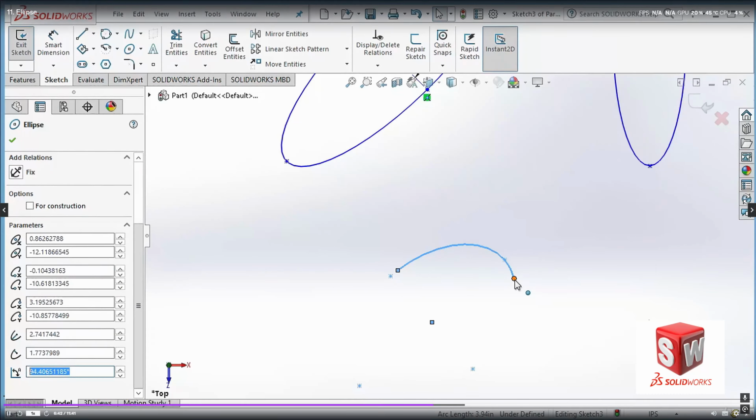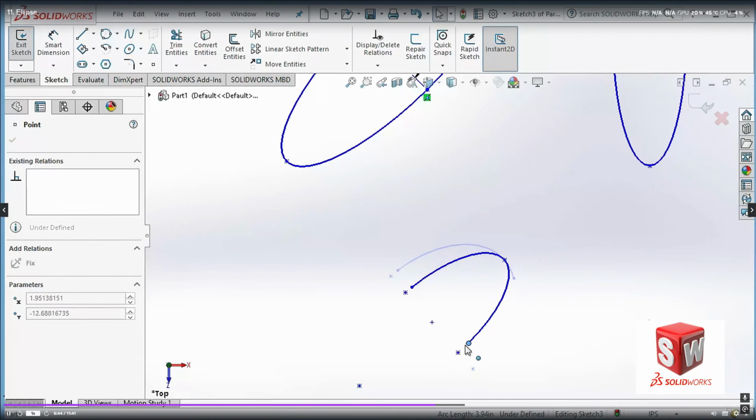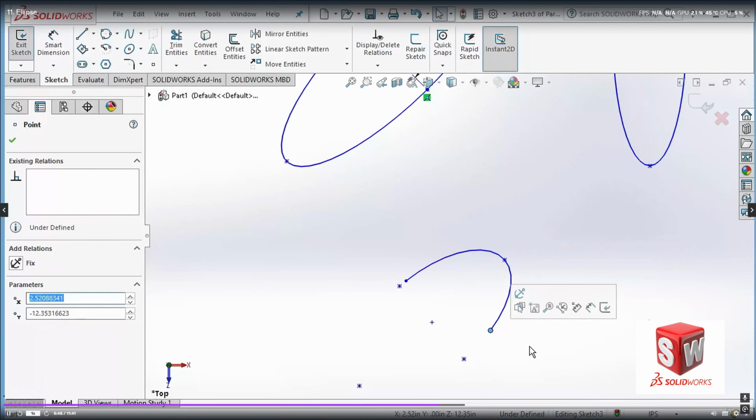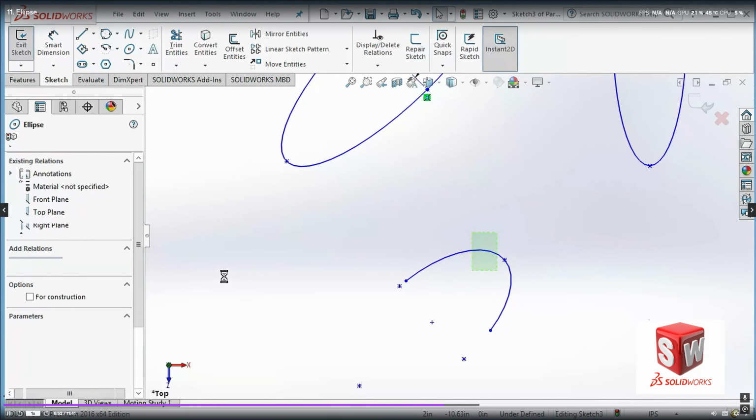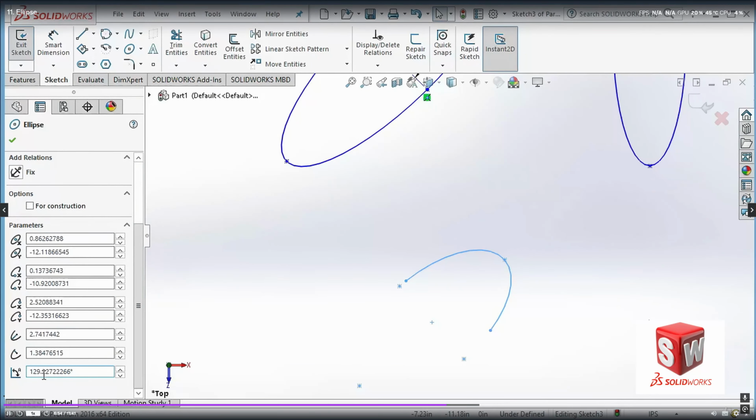If I click on here and hold it, you can see that I can move it, and this increases the angle of the arc. Now if I let go of that and click on OK, and now select it, you can see the angle is about 129 degrees. So if I increase or decrease the length of the arc by just grabbing and dragging the endpoints, this is going to increase the angle.